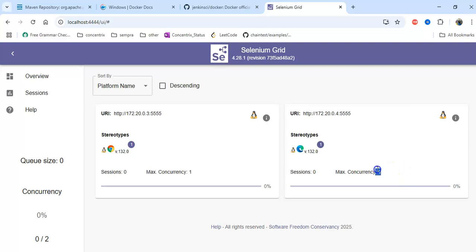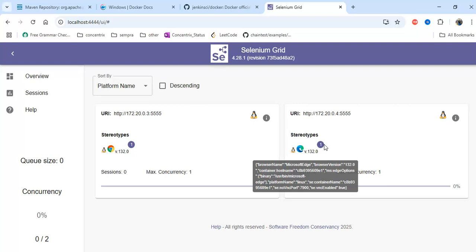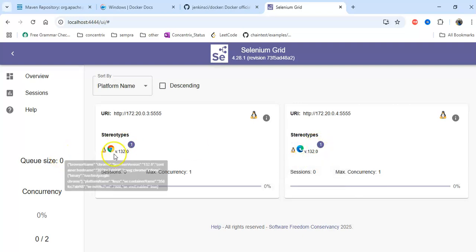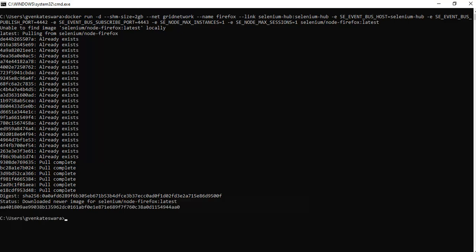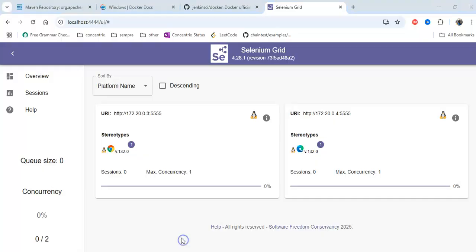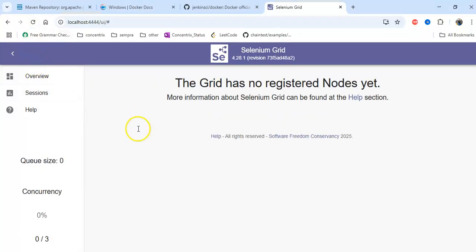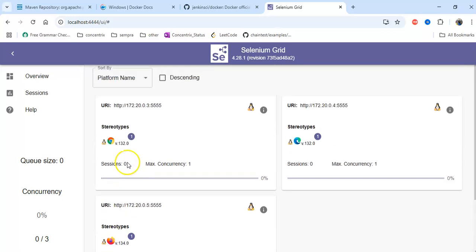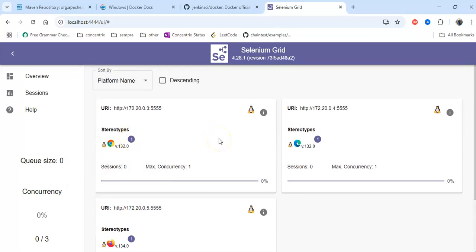Since we are giving max sessions as only one, it is taking only one. If you want five instances of Edge browsers to run multiple sessions in parallel, then we can increase the sessions. Currently I am giving only one. Let's refresh. See, Firefox is also added. In the next class we will see how to run our test cases on this.